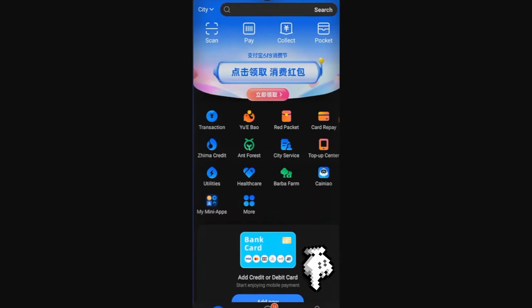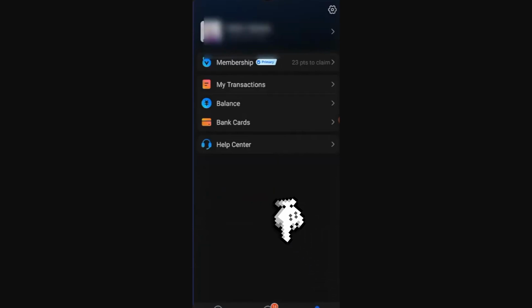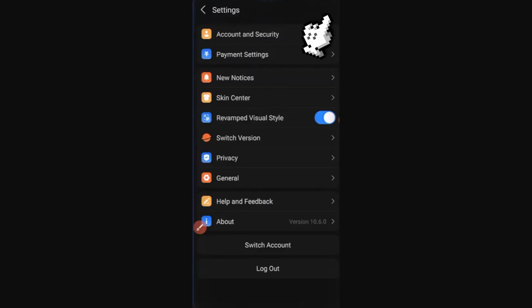In this part right here below in the app, you're going to click profile. Okay, this icon right here. We're gonna click this, and right here you can see some options. We're going to click this button right here, and then we're gonna click this option called general.